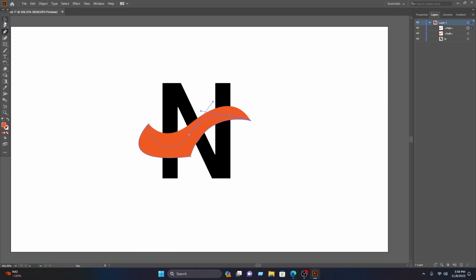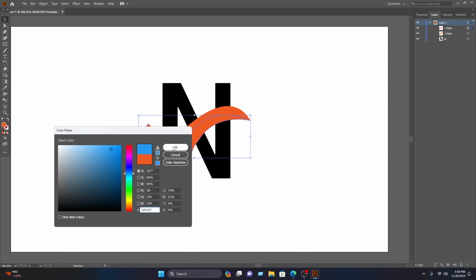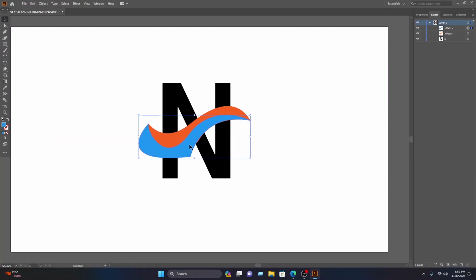Then you have to select the move tool. Then select this. Then click on the fill. Then you have to select this color. Then click on the OK. Then select the move tool. Then drag this in here. Then you have to select these layers. Then drag these layers in here.